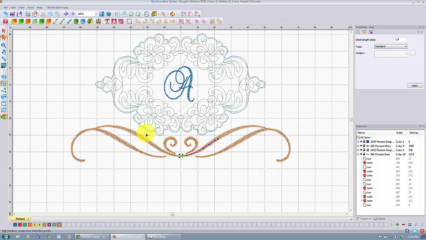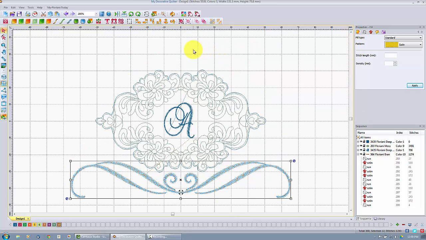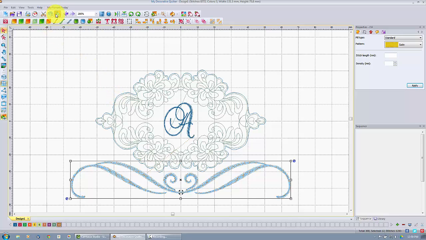Now we need to make a copy of this. So we're going to come back and click our normal select icon here. We're going to select that entire flourish, and I'm going to move my screen up a little bit so I can see what's going on at the top. Select this entire flourish. We're going to make a copy by clicking the copy icon, and then we're going to paste it.